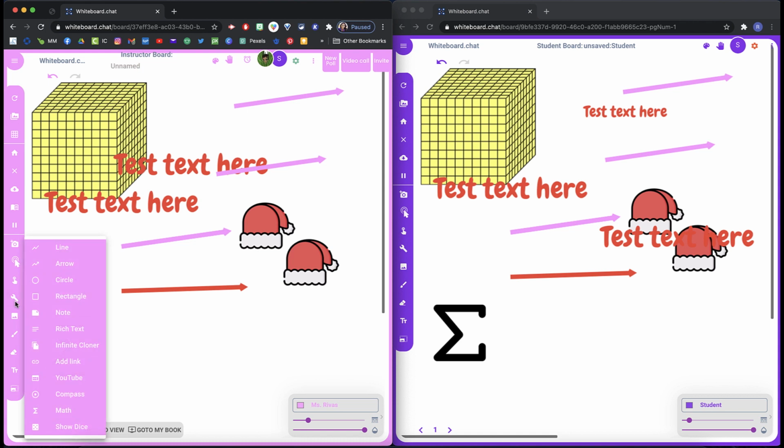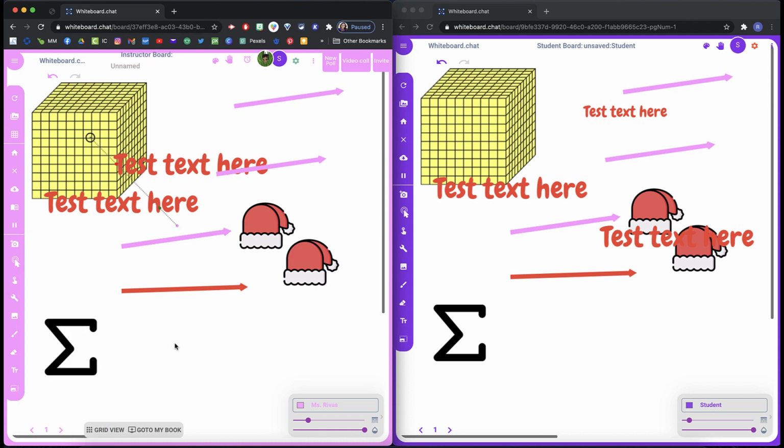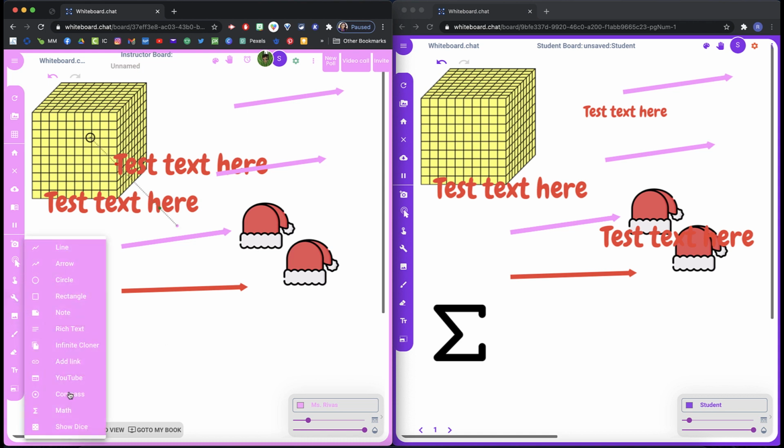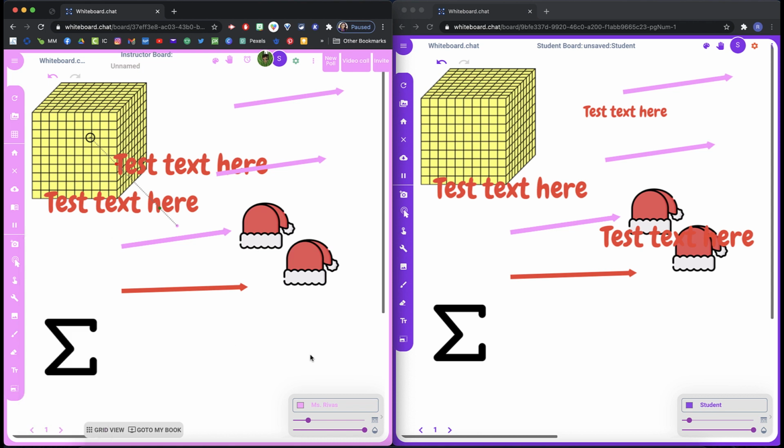Another feature of the wrench, you have a compass. So if I actually wanted to, I could use this as a way to draw art or use that for geometry. That's an option there.